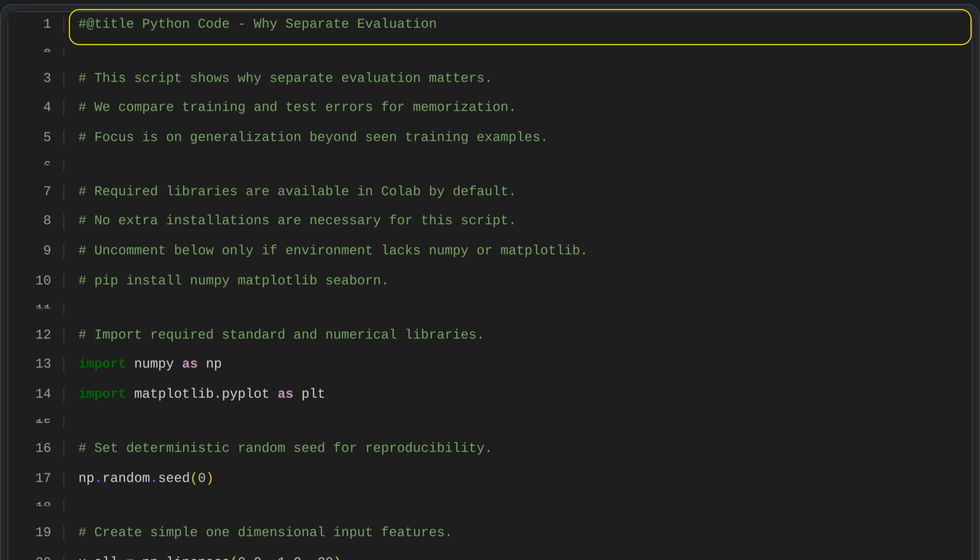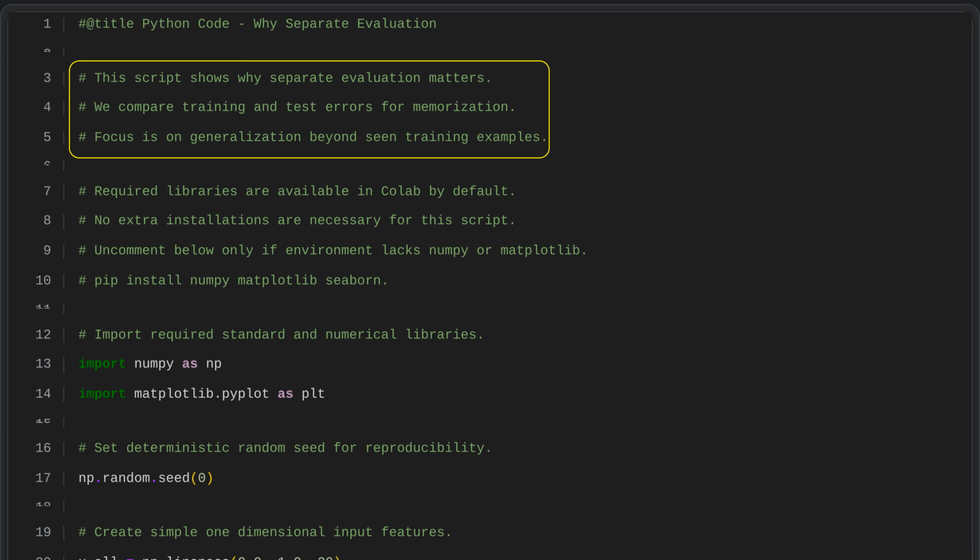Python code. Why separate evaluation? This script explains why it is important to evaluate a model on data separate from the training set. It compares training error and test error in a setting where the model may simply memorize the training examples. By looking at both errors, we can see whether the model truly generalizes beyond the data it has already seen. The main goal is to highlight that low training error alone does not guarantee good performance on new, unseen examples.